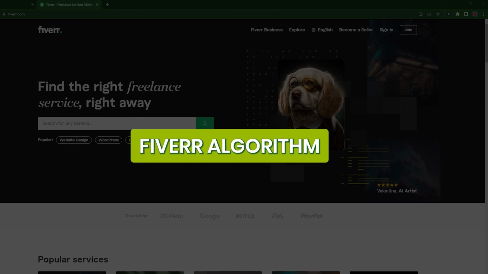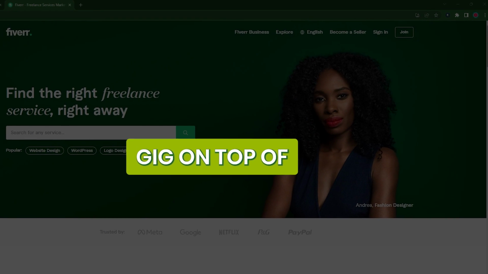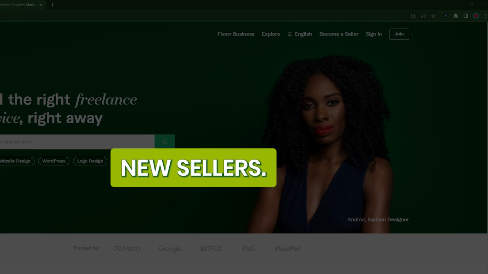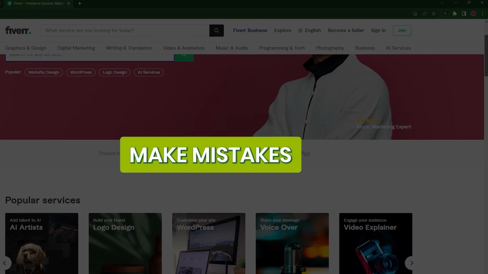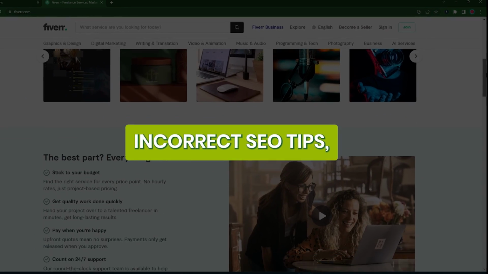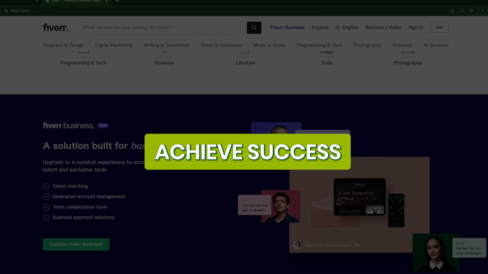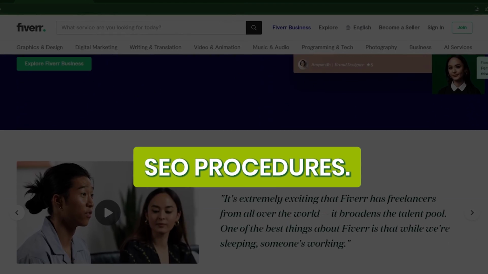Understanding the Fiverr algorithm and ranking a Fiverr gig on top of the search results is a bit more challenging and tricky, especially for new sellers. Most beginners make mistakes by following incorrect SEO tips, which ultimately results in a waste of time. You won't achieve success if you don't follow the correct SEO procedures.